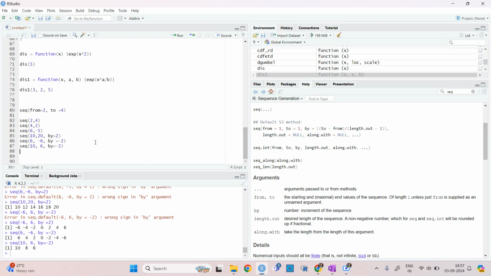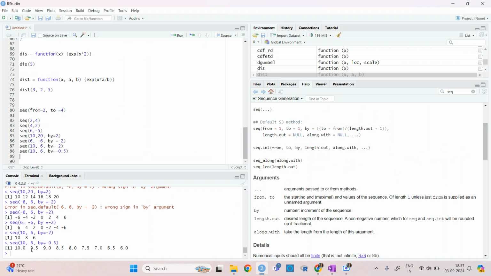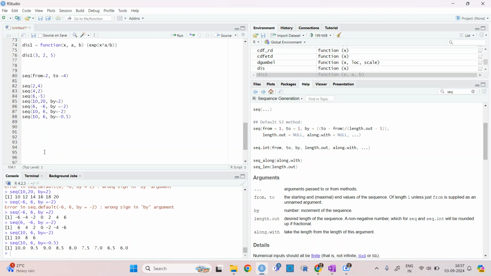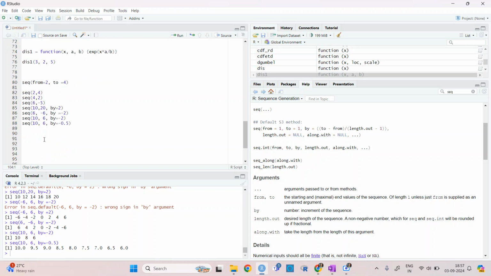Also we can do it like 10 to 6, and then it can be in points also, right? So it will give 10, 9.5, 9, 8.5, etc. So these were the sequences when we use from, to, and by.